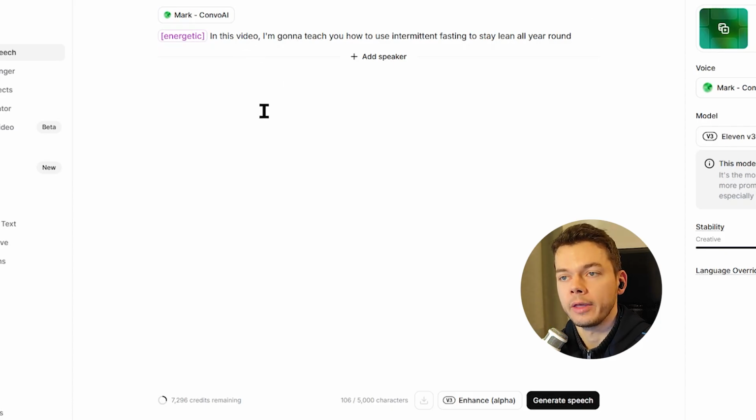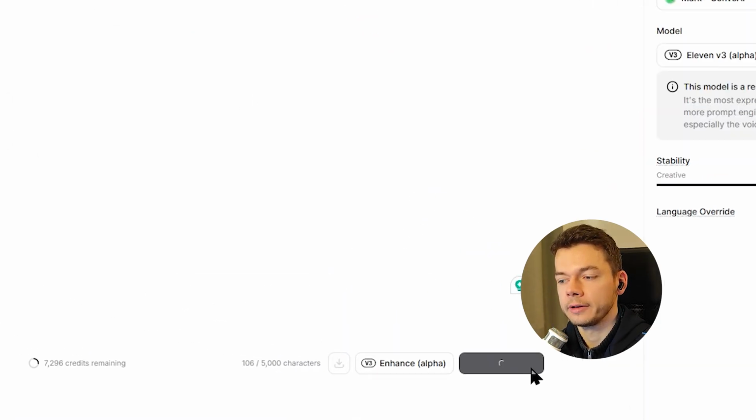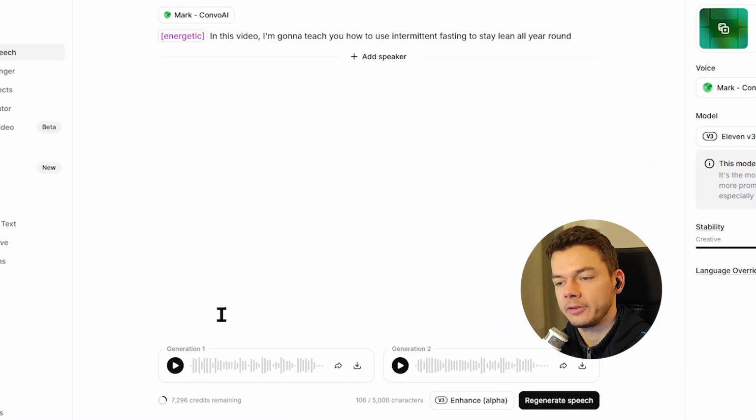You can copy it from there. Then we click on generate speech. This takes a few seconds, and then we get two different outputs.